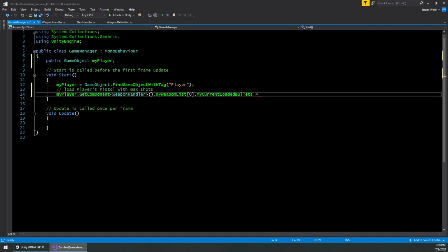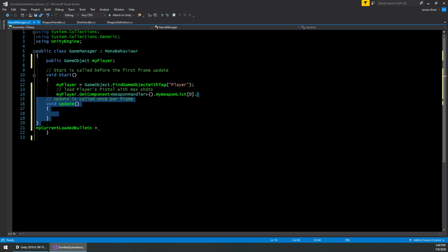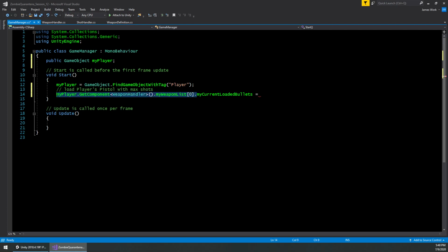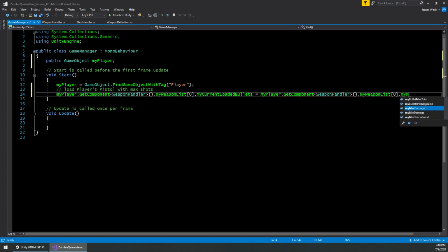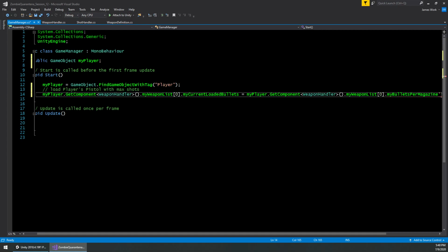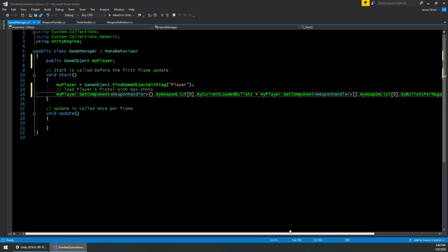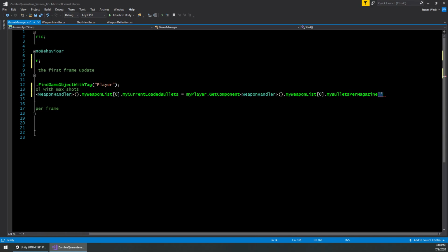equals all of this again, dot my bullets per magazine. I have a touchpad on this laptop and it's causing weird things to happen. There shouldn't be a single quote there. It should just be a semicolon. So let's see what this says.